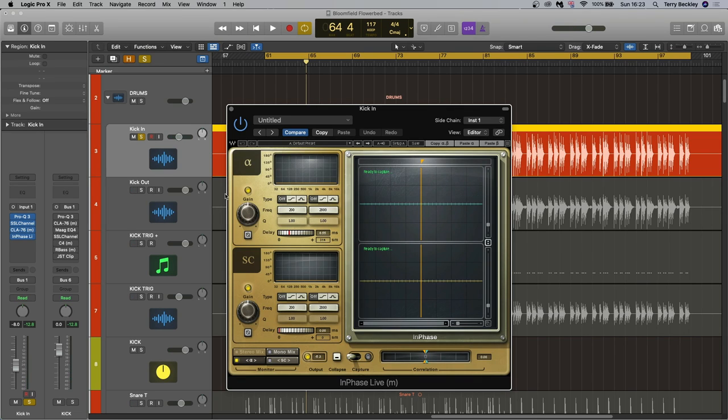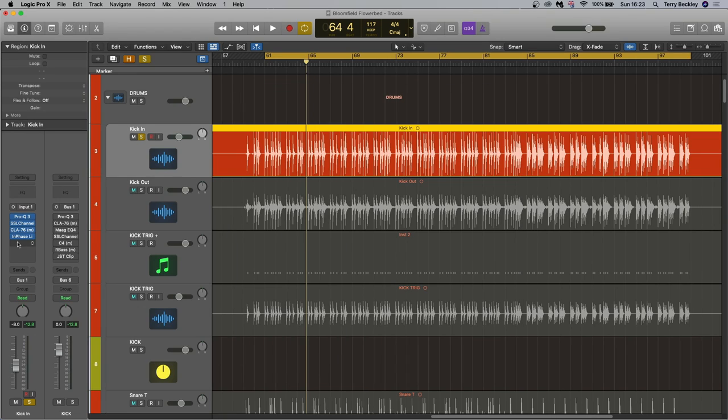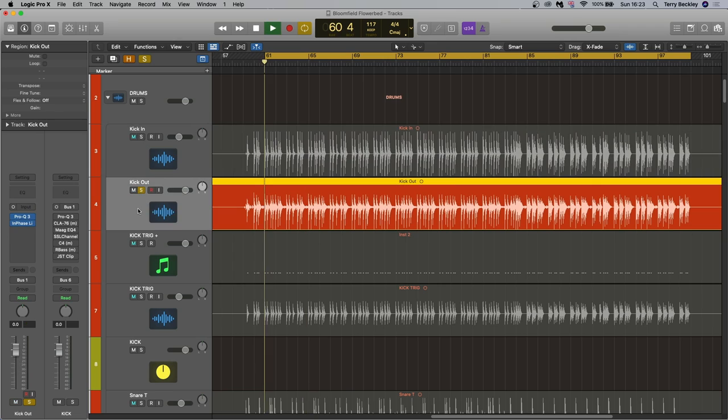And then we have a phase plugin here, which doesn't look like it's being used yet. But that's something I'll just stick on there just in case. When we start to layer these kicks up, if they start to get out of phase with each other, it's important that we keep them in phase. Okay, so let's listen to the kick out.